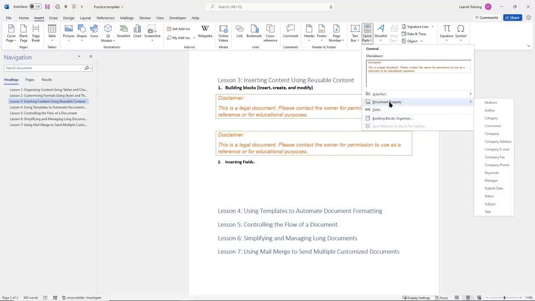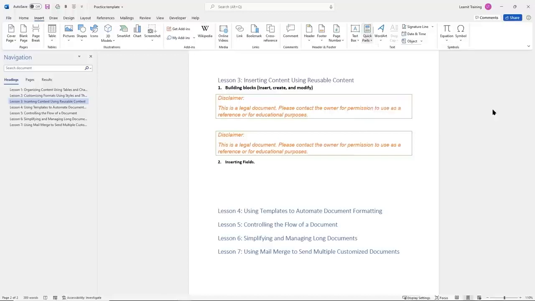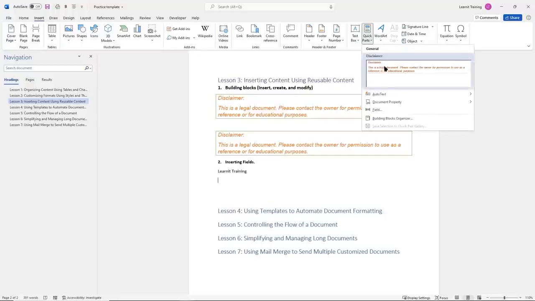And let's take a look at the document properties and the fields as well. So we can insert some document properties. We can also insert fields. With the document properties, we have some specific fields that we can drop into our document, such as the author, which is Learnit Training, the name of my account here. So I can drop that in if I want to. And if I go back, I can drop in the publish date.